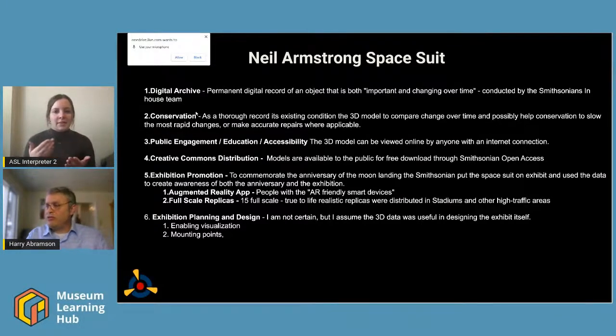For conservation, it's a thorough record of the existing condition of the actual thing, and the 3D model allows them to compare the changes over time and possibly help the conservation to slow the most rapid changes and make repairs replicable. Also, they use this for public engagement, education, and accessibility. It was given away through the Creative Commons distribution, which is the Smithsonian Open Access Program. And it was also used for exhibition and promotion.